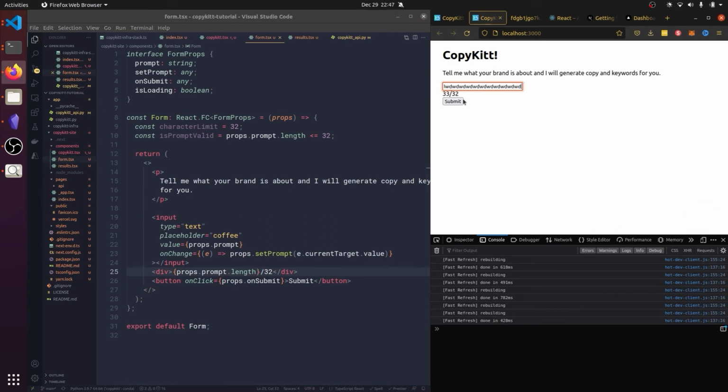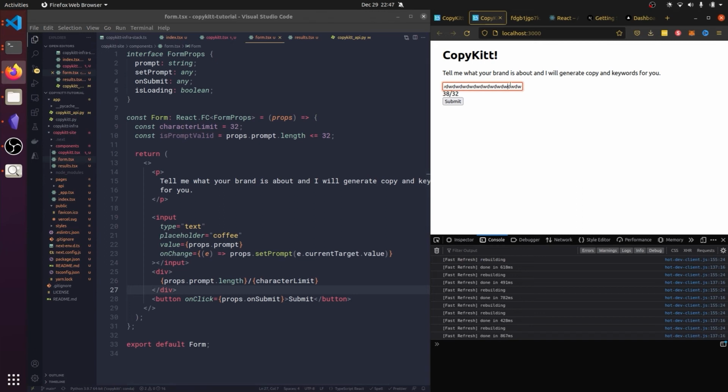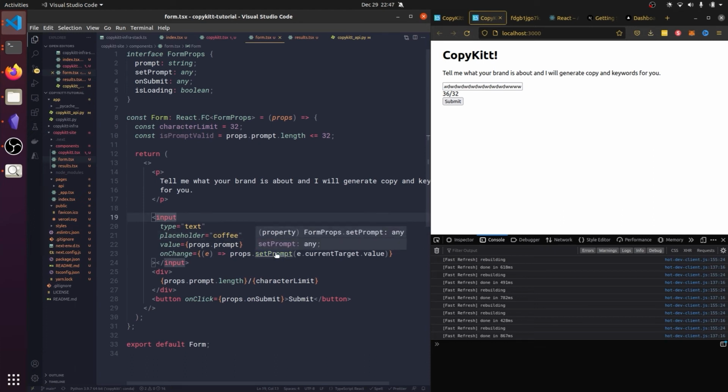Obviously, I can go over the limit because I haven't done anything to prevent it from doing that yet. This needs to be my character limit number. Okay, there we go. And now I need to prevent it from updating my prompt if it's at the character limit. I can do that either in here, but I actually prefer to do it at this set prompt function since we already have this function.